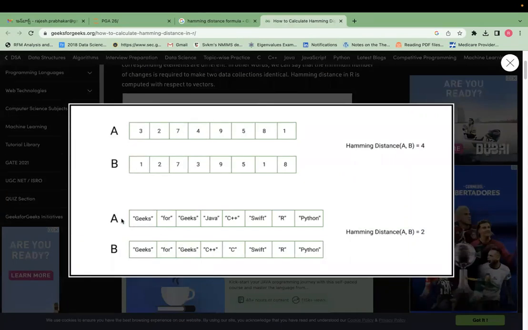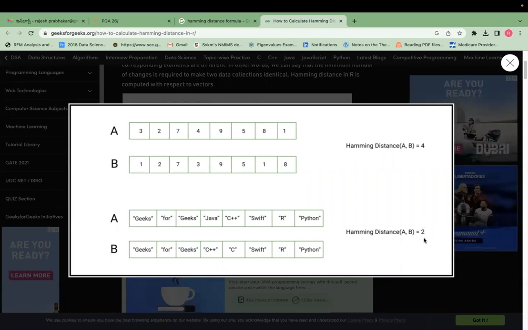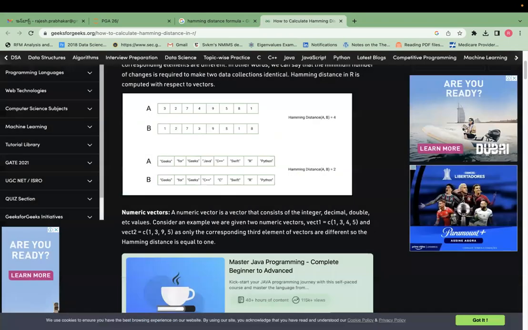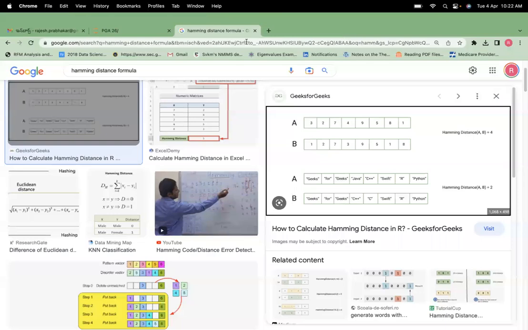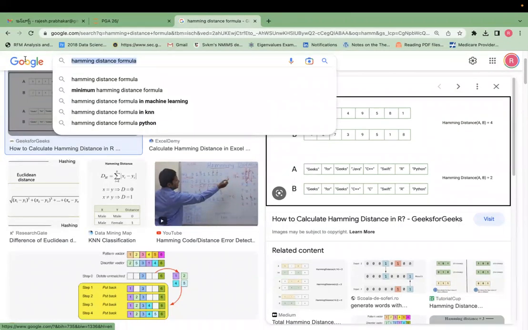We are trying to find the distance between these two, A and B. Geeks to geeks is the same, so 0. This is also 0, this is also 0. Now Java and C++ are different, so this will be 1. C++ and C are different, 1. The rest are the same. So 1 plus 1, the distance is 2. If the words are common, it is 0; if the words are not common, it is 1. This is how Hamming distance works. We will talk about it in detail when we do text mining and natural language processing.